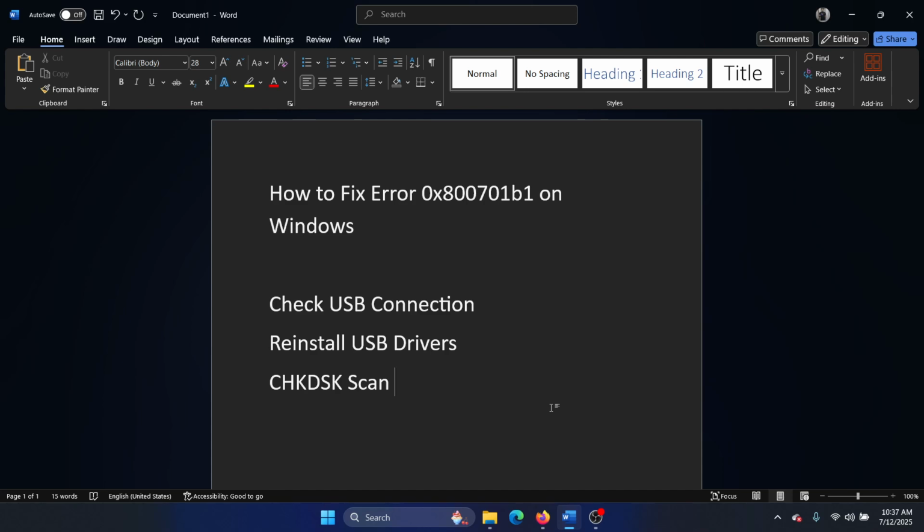So before anything else, check the physical USB connections. Are they connected well or are the connections loose? That is a very important part. Try connecting your USB device to a different USB slot. Does that help with the situation? If yes, then you can proceed to the next solution, which is to reinstall the USB driver.